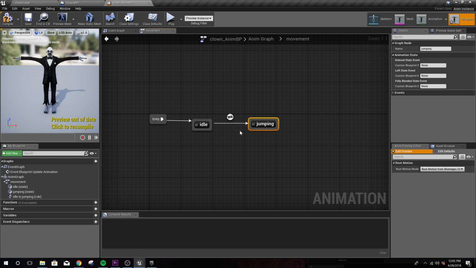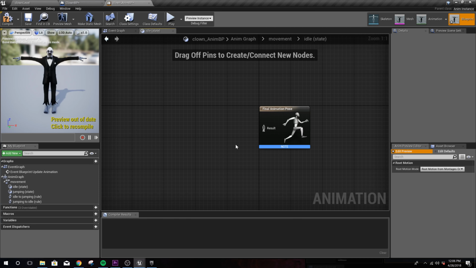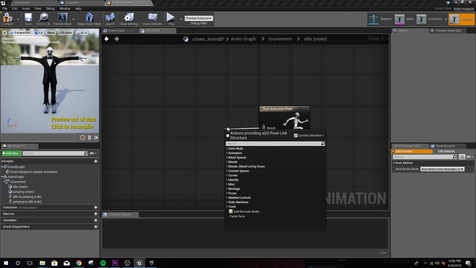And this little node pops in here because this is the transition from idle to jumping. We're also going to need a transition to go from jumping to idle too. So then when we click into idle, this is where we can set up the final animation pose for idle. And that's why you can plug it in here. You're probably only gonna have one animation for idle.